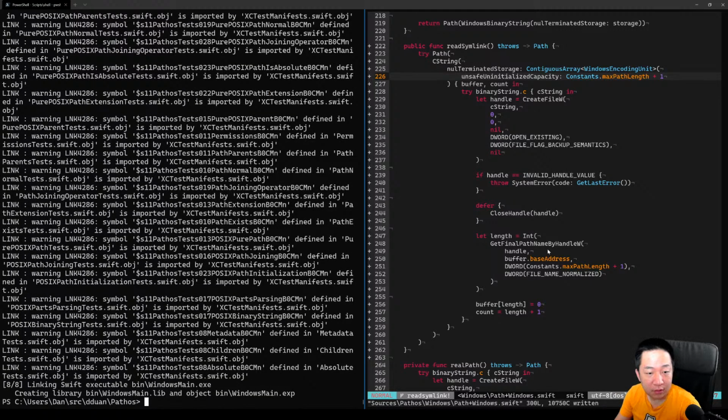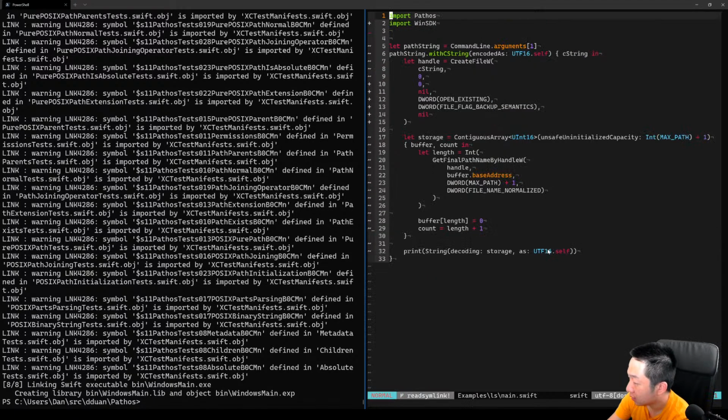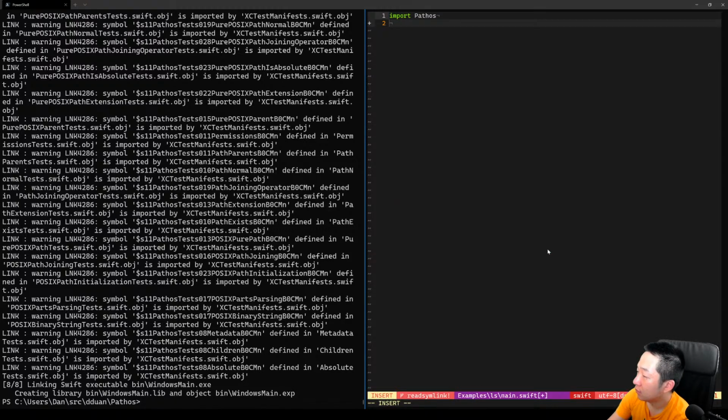Hey, everything built. Now I'll do the same thing with the ls example, I guess. What did I do here? We will make a path out of the command line. Right, make this, and then we call readLink. Not readLink, readSymlink. Read symlink, and then we'll print the result. How about that?